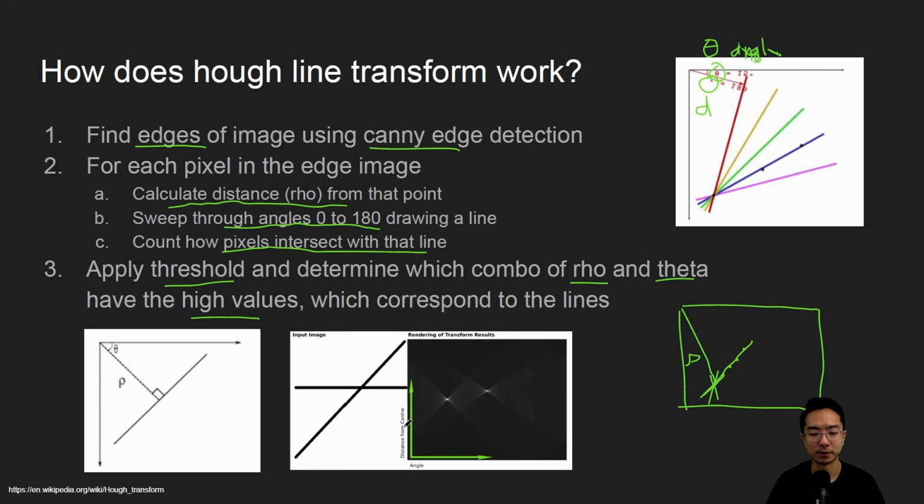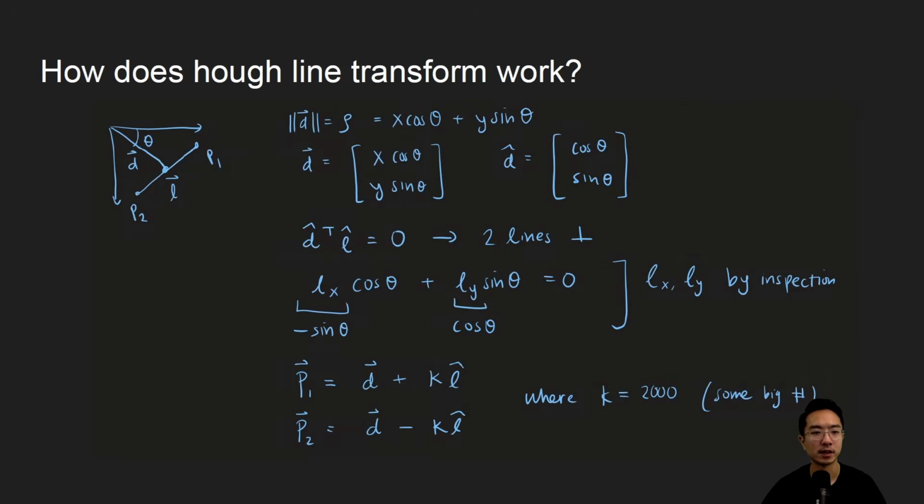So you're going to get an image that looks like this, which is distance by angle. And you're going to see these two bright spots, which correspond to the combination of angle and distances that produces potential lines. So think of this as bin counting, and it'll just count which combinations occur the most. Okay, so that's a general idea of the Hough line transform.